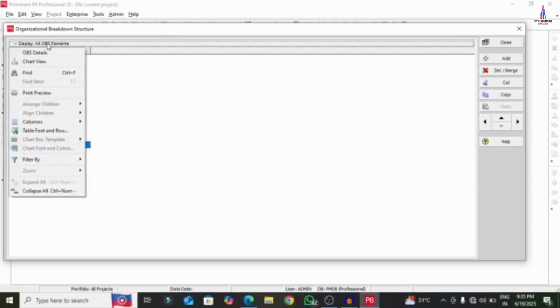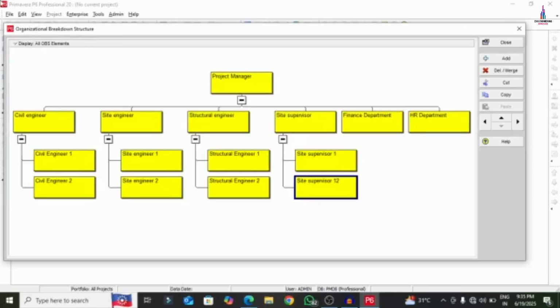If you want to display this particular OBS in the chart view, you can click on this display element, chart view option, so that the complete OBS will be displayed here like this. Okay, so it will be consisting of the complete project manager, under that civil engineer, site engineer, structural engineer, site supervisor.